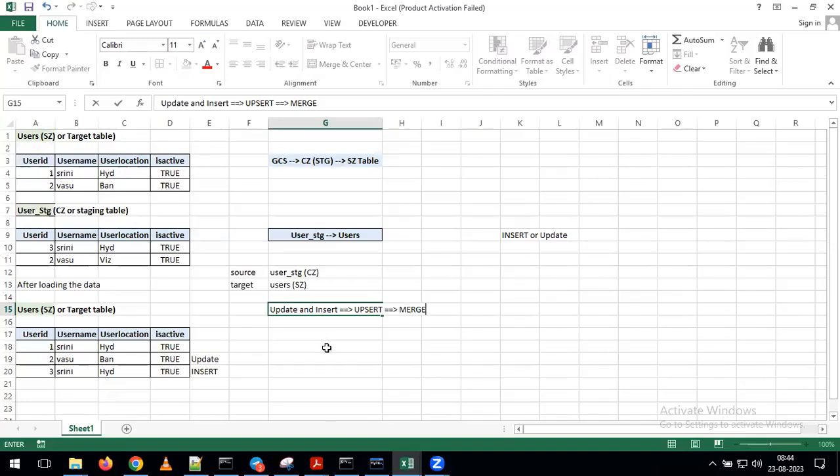If a record is already present in the target table, on top of that record we are going to perform the update operation. Indirectly, you want to perform both update and insert operations together. That kind of operation we can call an upsert operation. Whenever you want to perform the upsert operation in BigQuery, we are going to use the keyword called merge. With this merge keyword, we are going to perform the upsert operations.